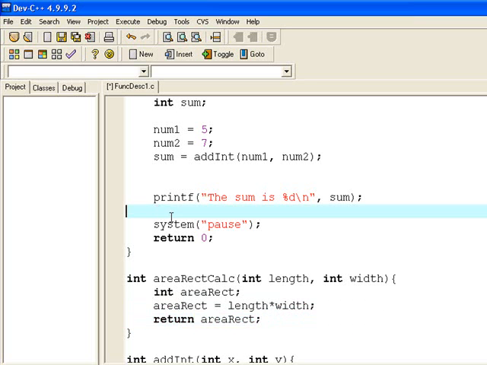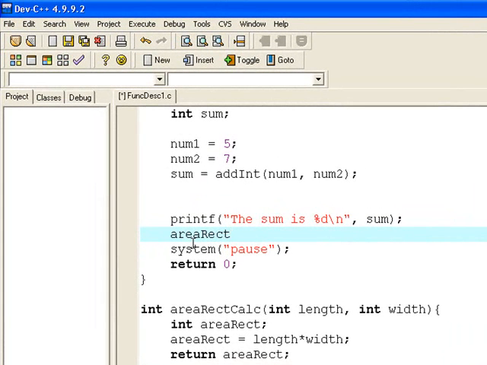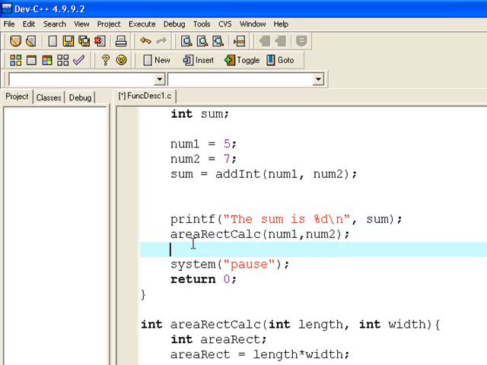Now, so we'll call that function then. So I'll call area rect calc. I'll send it a piece of information. So I'll actually use num1 and num2 again. Comma in between them, and num2. So that'll be a length of 5 and a width of 7. Now normally the length is longer than the width, but that won't matter here. And if I just call it like that, we can see what happens. We can run the function there.